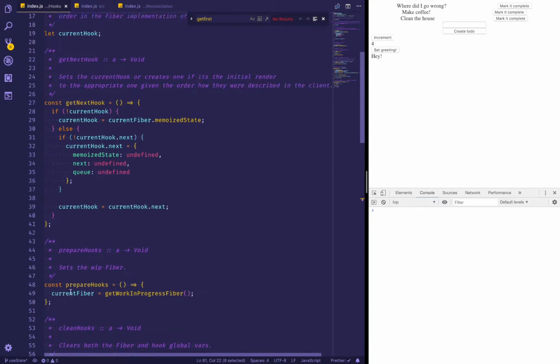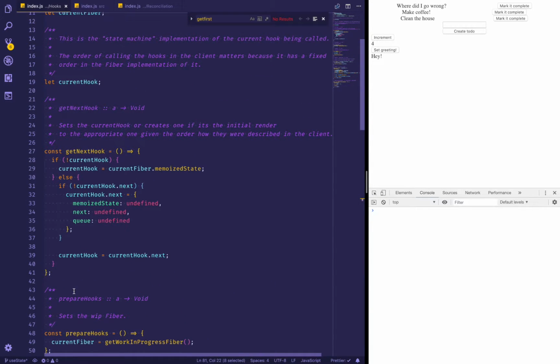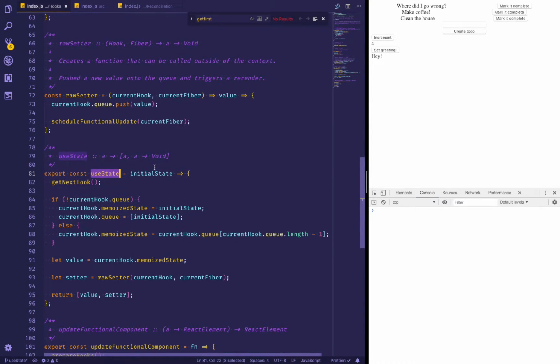So get next hook will be giving us some different values this time. Actually it will, okay, because in the previous render we cleaned up the things, so it's again undefined. We're getting the current fiber memoized state, but this time the queue is not empty. We have two values in it because we had the initial state and we pushed another one. So we're going to the end of the queue, we're getting the memoized state, we're updating the value, we're updating the setter, and we're returning it.